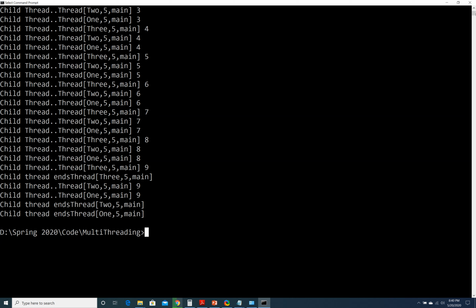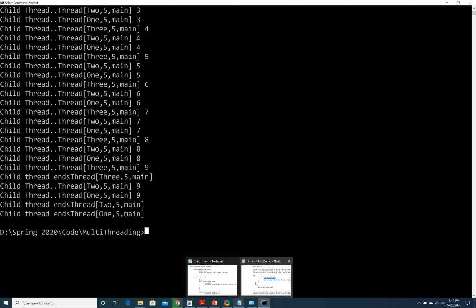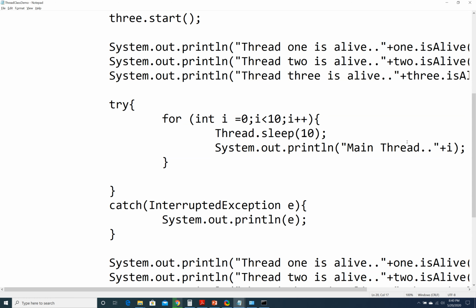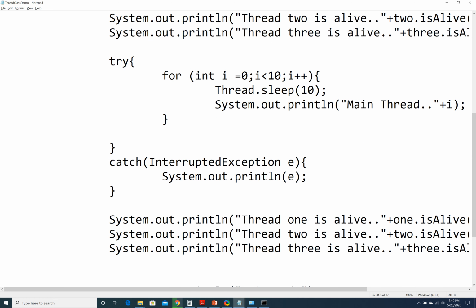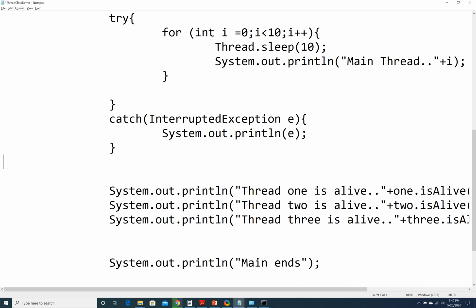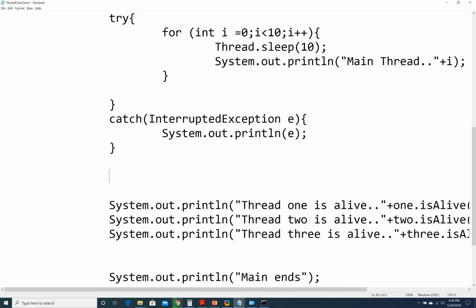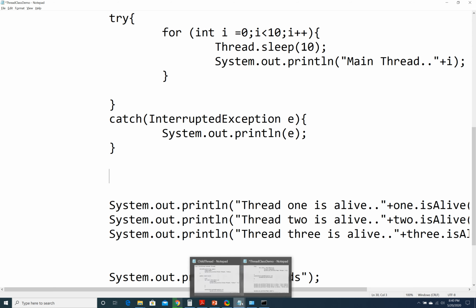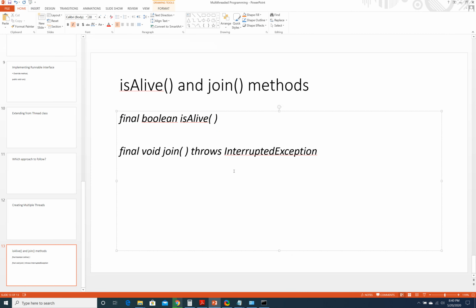That is the reason why there should be a way to ensure that main waits for the others to end first, and that we can do by using the join method. We can call the join method. You can see here we have another method which is join. It throws InterruptedException. Both of them are final, by the way, and when methods are final we cannot override them. We cannot override them, but we can use them.